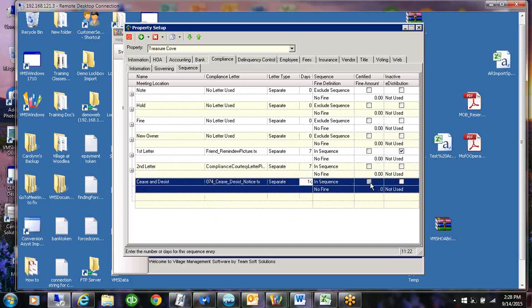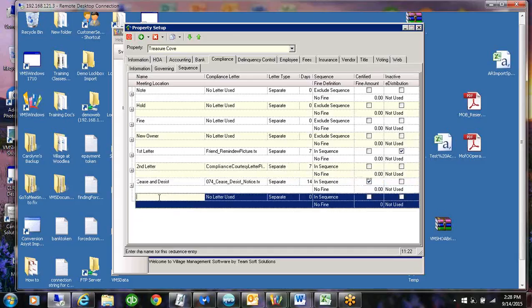Now, the cease and desist letter, I want to send certified. So what it's going to do, it's going to queue this one up so I can create a certified label. Okay? So that's the benefit of that. I can just print these labels. I like how that desist got spelled. The next would be my hearing letter, my hearing notice.